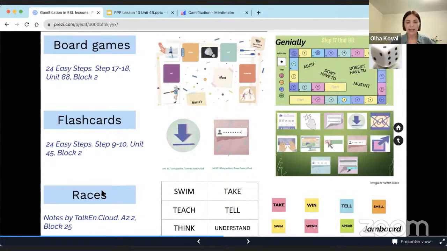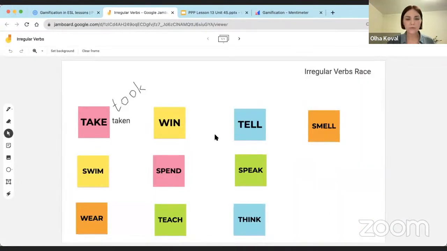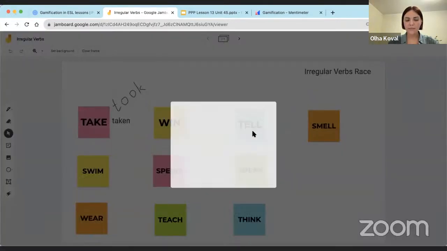Or also races. We can have some races offline. So, for example, you give some first forms of irregular verbs to your students. They need to remember the second and the third form, and they need to write them on the board as fast as they can. So the team who finishes first wins. But in an online lesson, we can also use a game like that. For example, we can use a wonderful website called Jamboard. It's a Google tool.